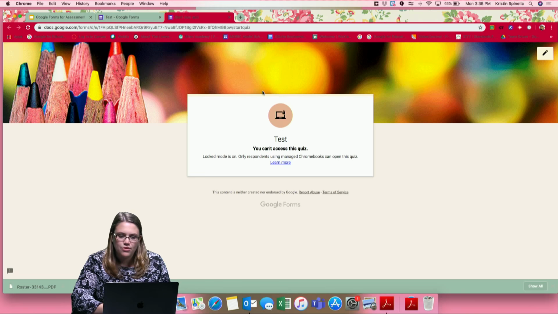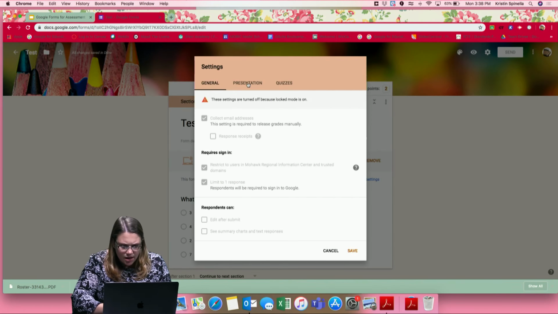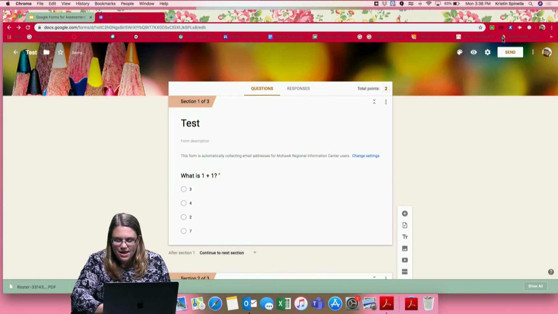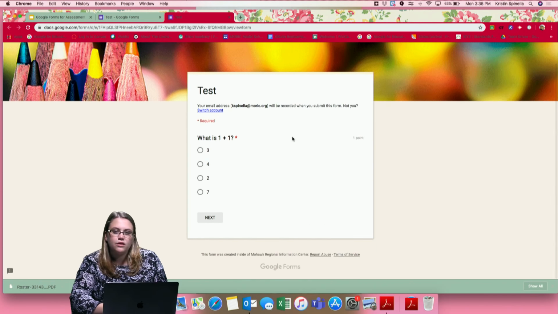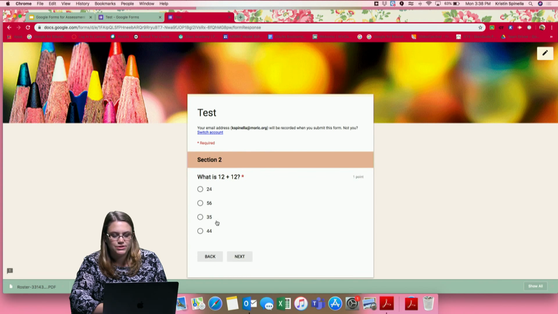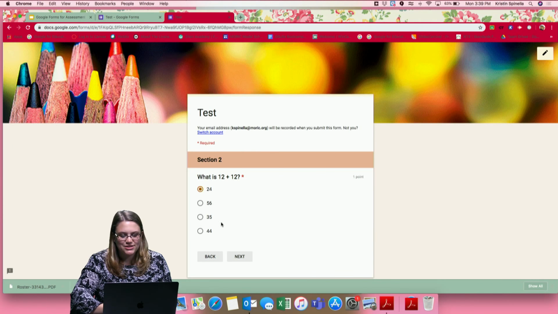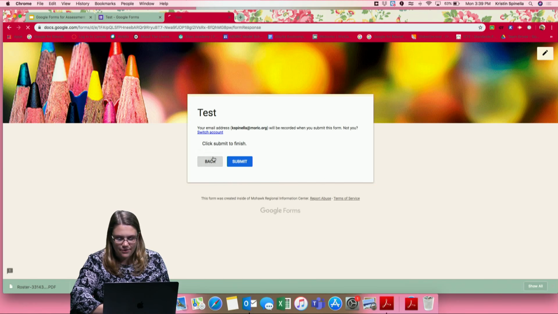Oh, it won't let me because I'm not on a Chromebook. So let me go to my settings, and I'm going to take that off. Okay, and I can turn that back on after. But I want to make sure. So what is 1 plus 1? If I answer correctly, I should get brought to the question 12 plus 12. I did. Now if I answer this correctly, I should submit my form. I did. Great, that works.